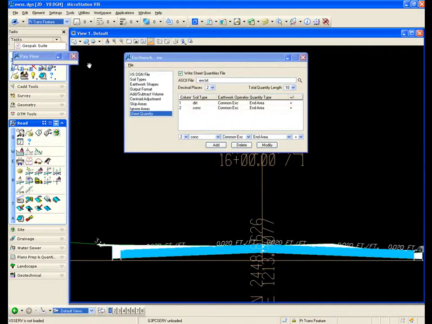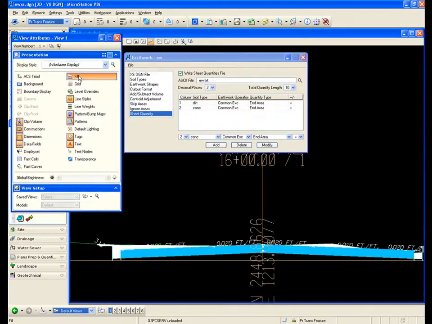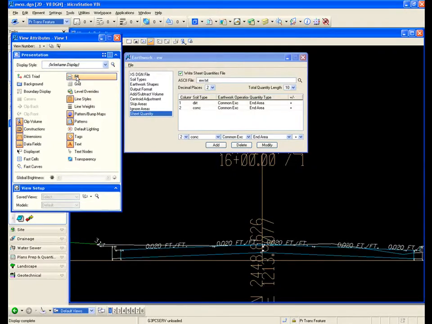If you don't want to see those shapes, you can actually turn that level off. If you don't want to see the fill, simply go in here into our view attributes and turn the fill off, and the fill will go off.